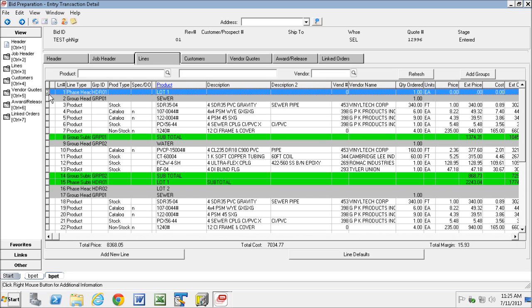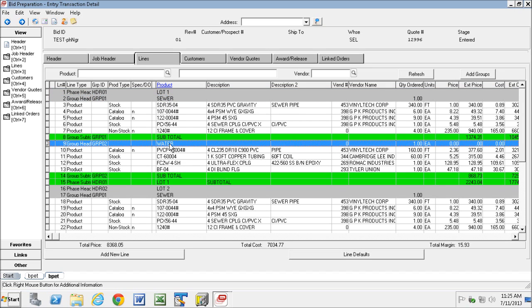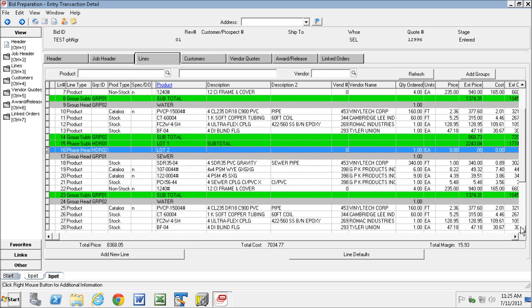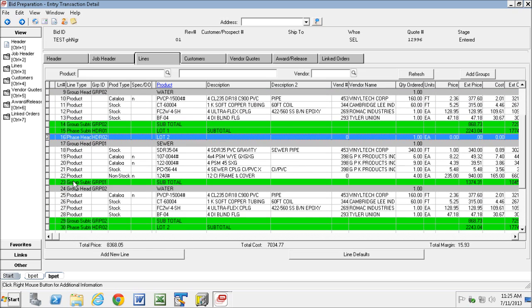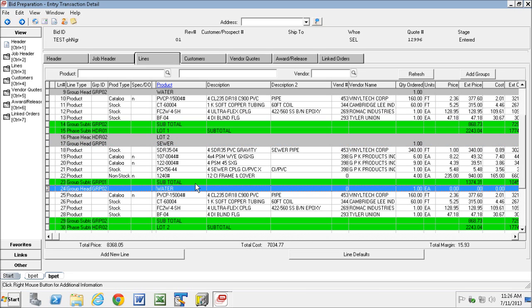In this example, we have a phase header all the way up to here, and inside that larger phase we have a sewer group and a water group. Then we have a second phase, lot 2, with basically the same configuration. Inside that phase, we also have a sewer group and a water group.